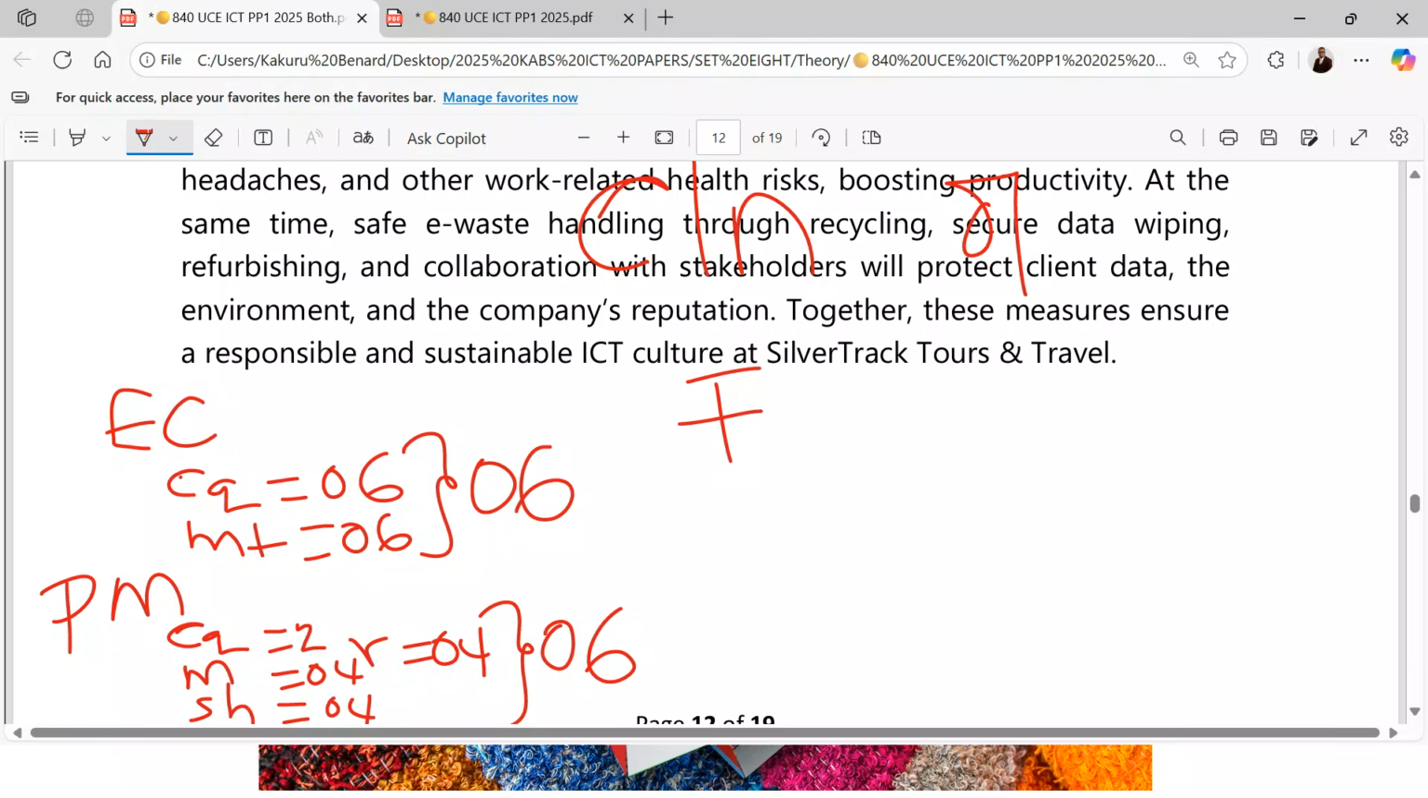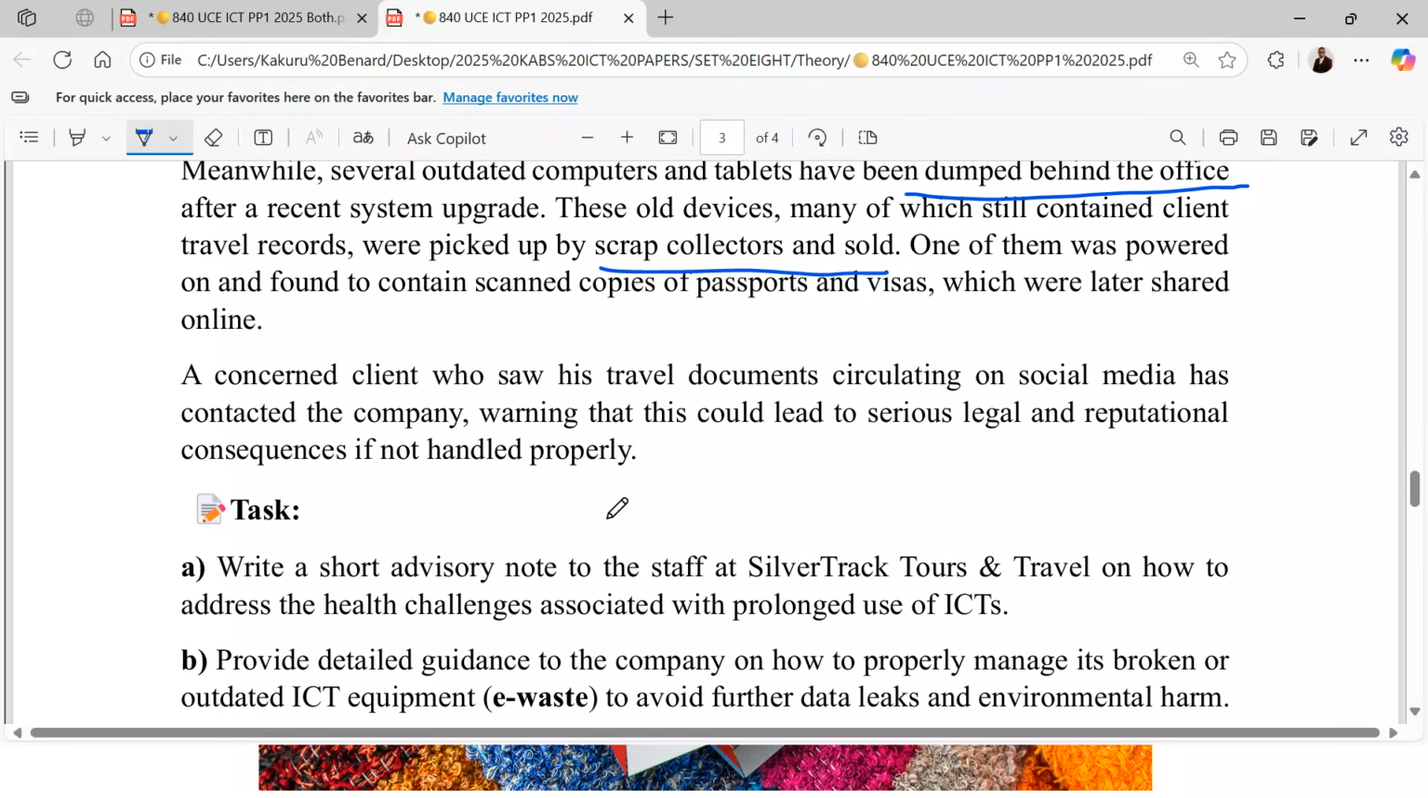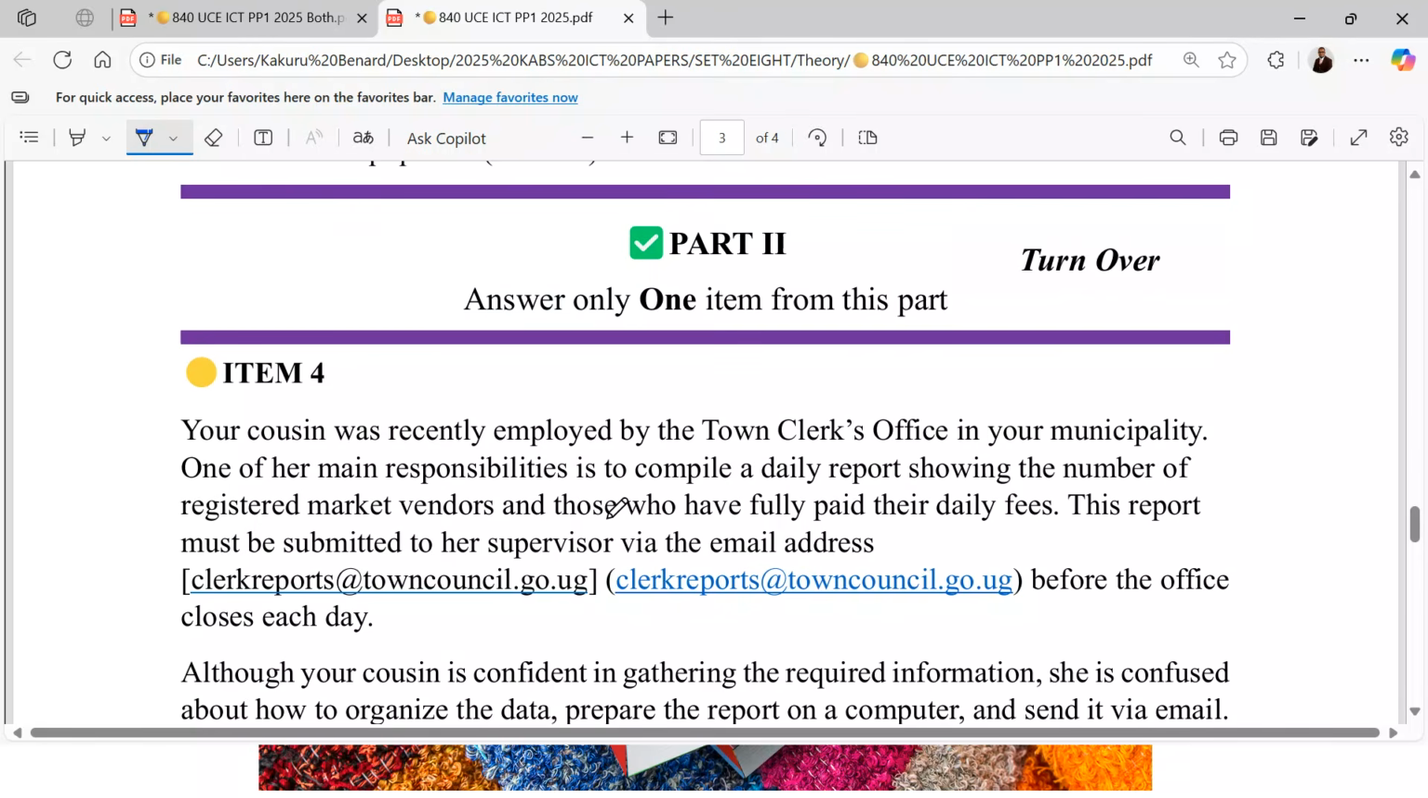Then we have format of the presentation. Format of the presentation, we have our intro, we have our conclusion, we have arrangement of the work, which is 2, and total we have 16 for element of construct 2. Now I want us to look at item 4, which is section B, part 2. A candidate is also supposed to answer 1 item from this part.